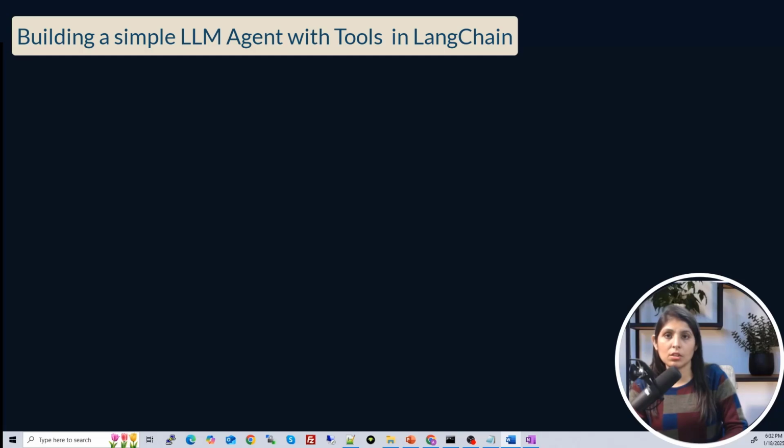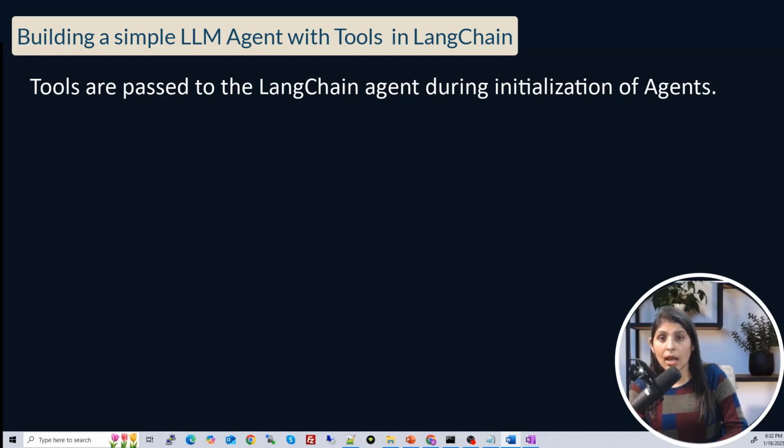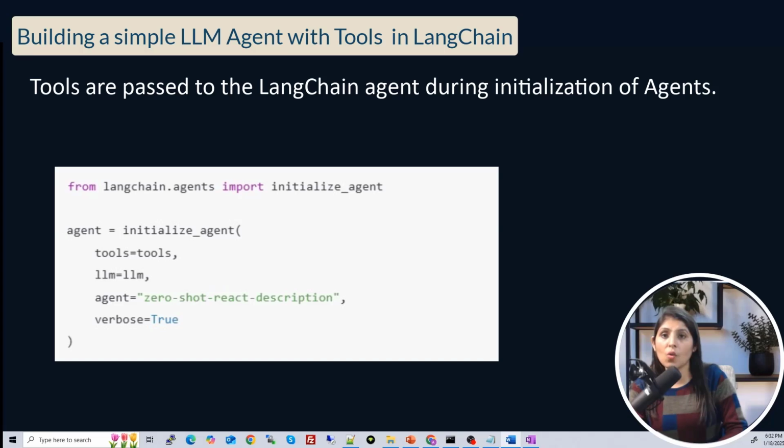So how do we pass the tool? Now let's see that. You will pass the tools to agents in LangChain when you initialize the agent. So this is how we initialize the agent. Over here you can see, this is just a single line. We are initializing the agent and we are providing tools to it. See here, we are providing the tools. We are also providing the LLM which we want to use. So some of the task LLM will do and some of the task tool will do.